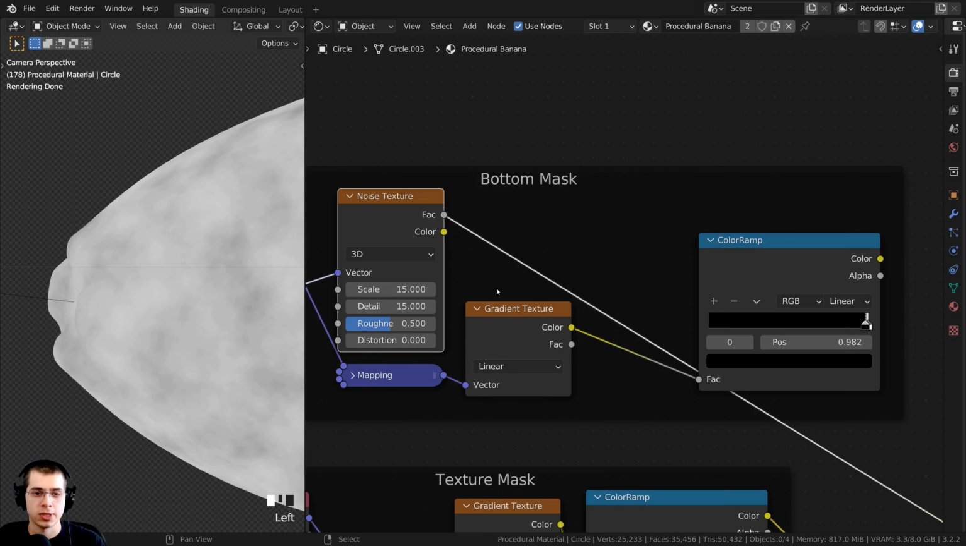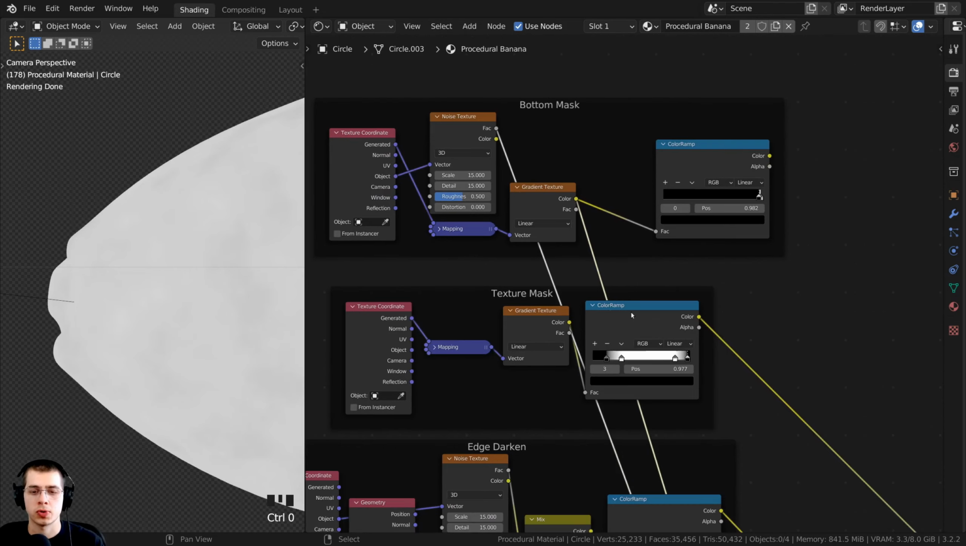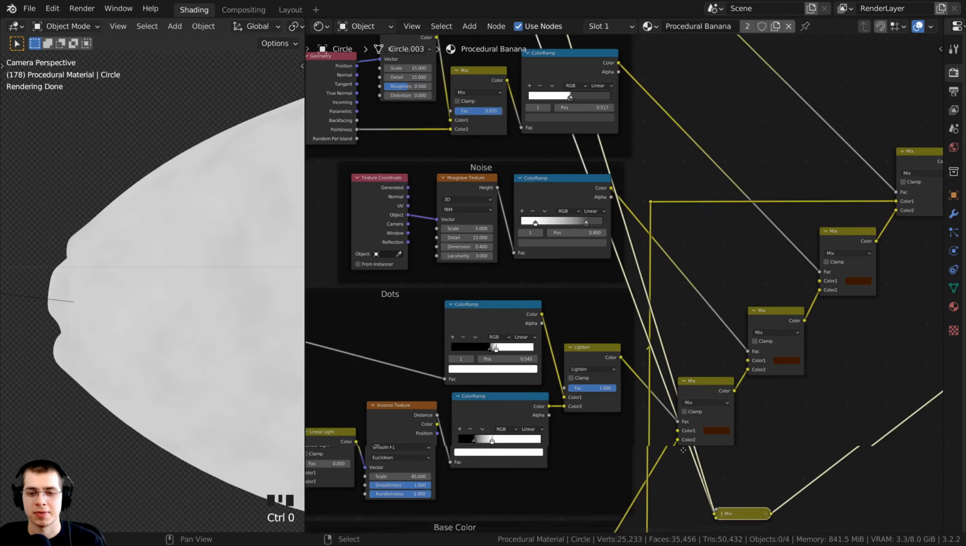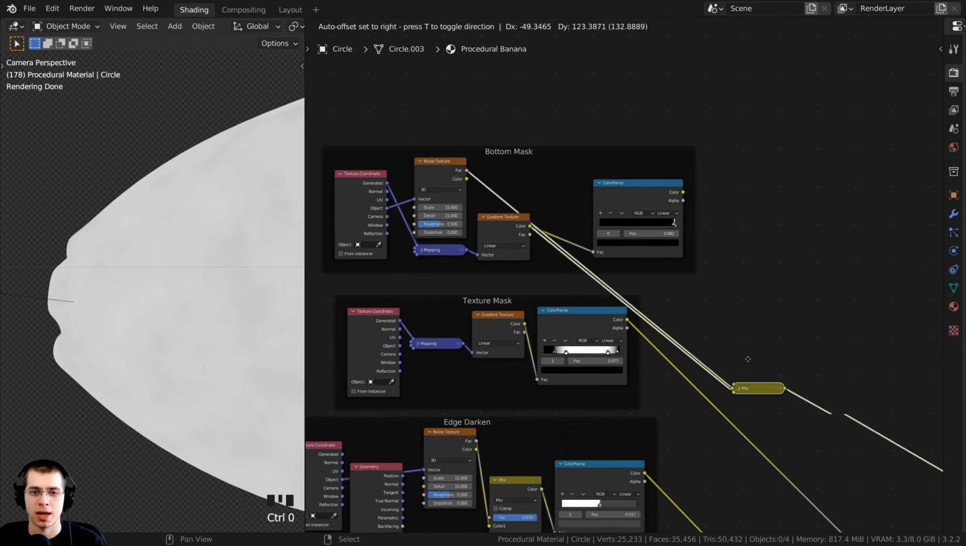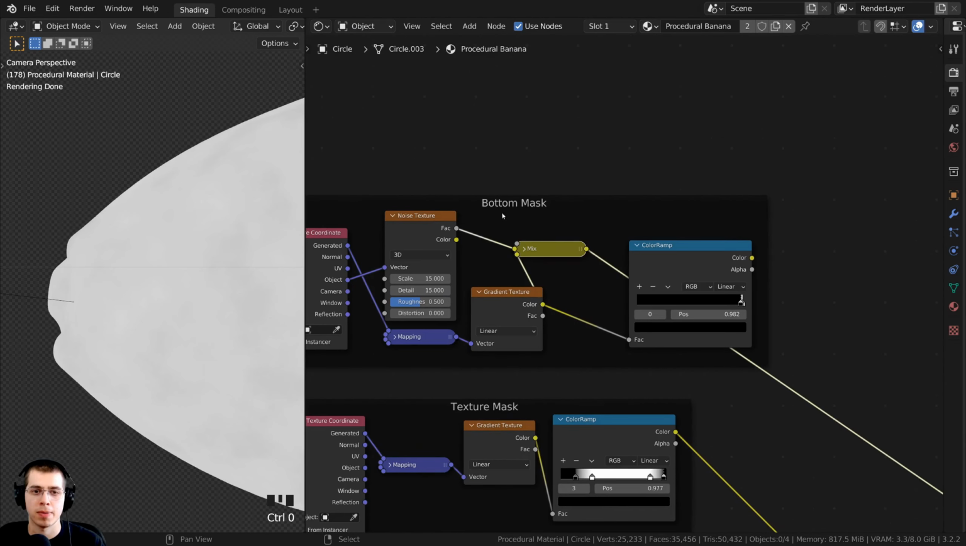So I'm going to select the noise texture, hold down the Shift key and select the gradient texture, and then I can press Control 0, and Control 0 is going to add a mix RGB, and for some reason it added it way down here, so I'm just going to drag this way back up, and we're going to stick it inside the bottom mask frame.